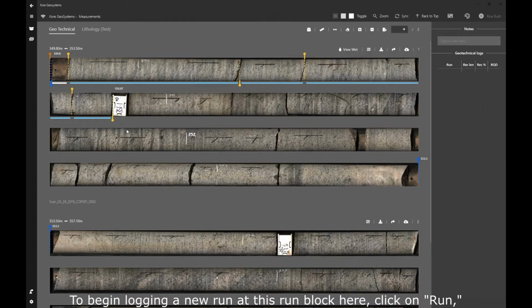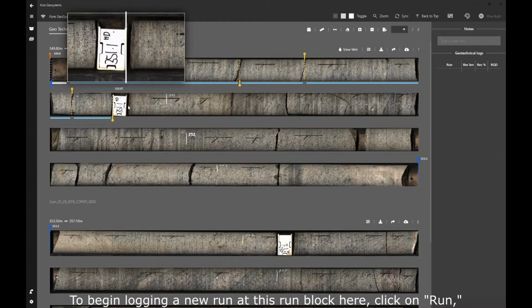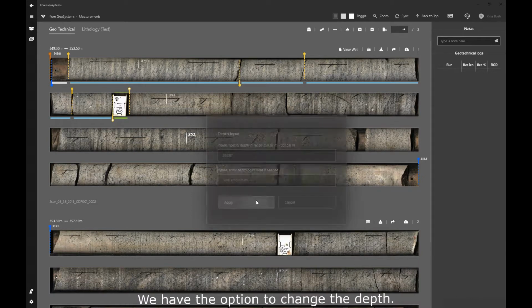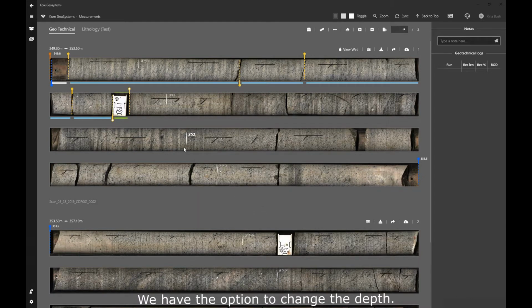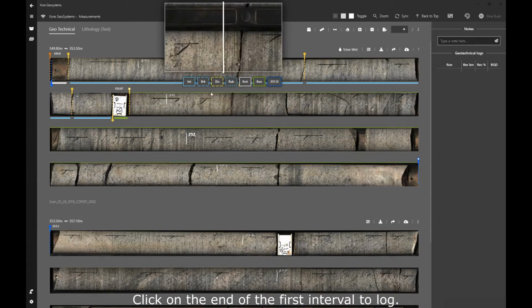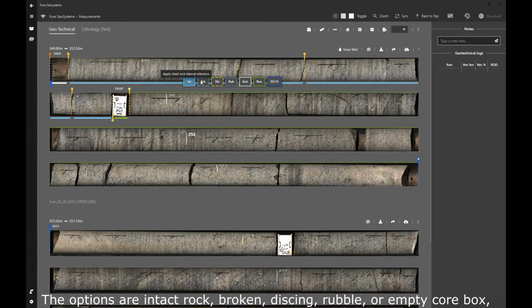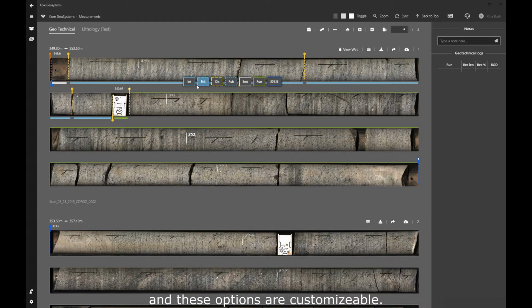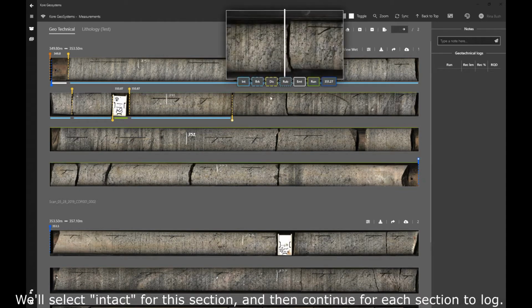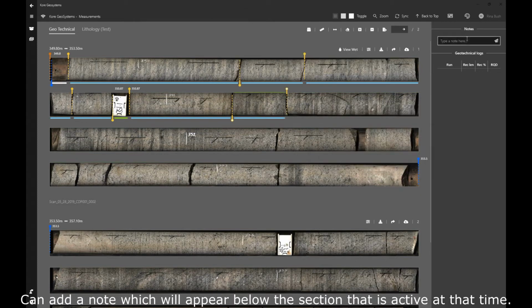To begin logging a new run, at this run block here, click on Run. You have the option to change the depth, and then click at the end of the first interval to log. The options we have here are intact, broken, disking, rubble, or empty core box, and these options are customizable. We'll choose intact for this section and then continue for each section to log.